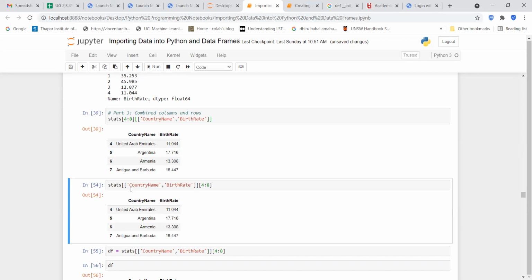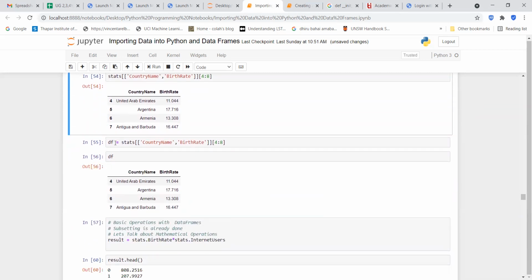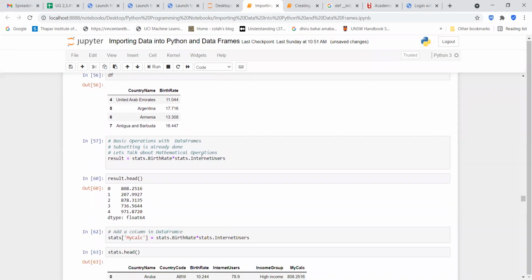Then the order actually does not matter here. If you put the column information before and the row information afterwards, it won't change the output. Let's say you create another data frame. Okay, this is not that important, it's the same thing. If you want, let's say, basic operations with data frame, subsetting is already done. So we have done the subsetting of the rows, the columns, and the combined subsetting also.